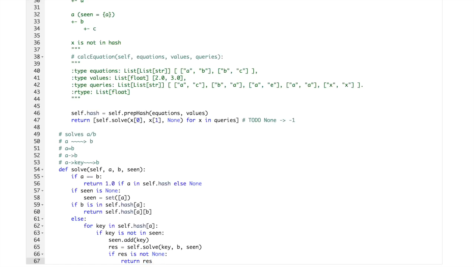Yeah, so this is the problem. We have to multiply it by the weight of A to key. Yeah. So we have to add this weight and then this weight. So this weight will be returned by solve, and this weight we know. So we have it here from A to key, because key, yeah, we go through all of the keys in A.